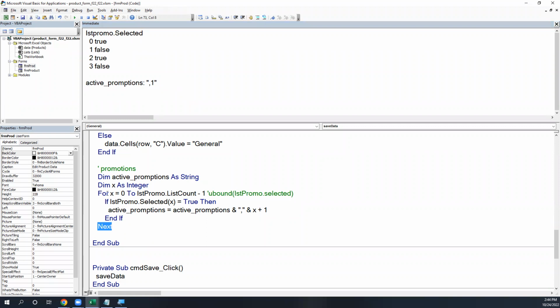We'll get to the next one. X will go up to 1. I'm going to be looking at my selected array at the number 1 position. That's going to be false. Since this expression is false, we skip the if. We come to the next value for X. Now X is equal to, I'm sorry, X is equal to 2. When I get to here, it's looking at the selected array in the number 2 position, which is true.